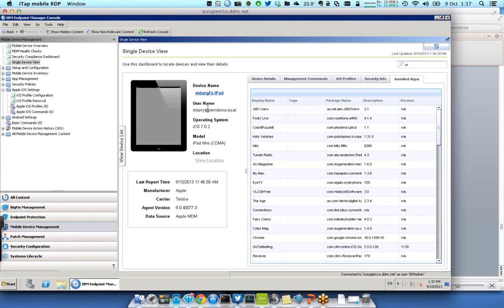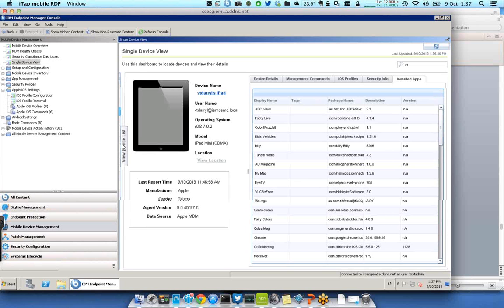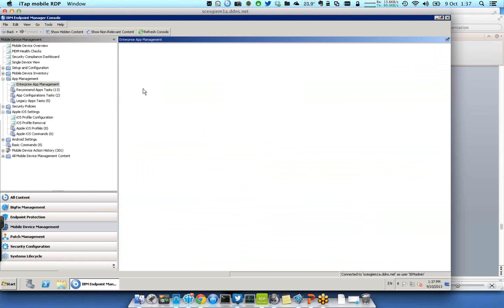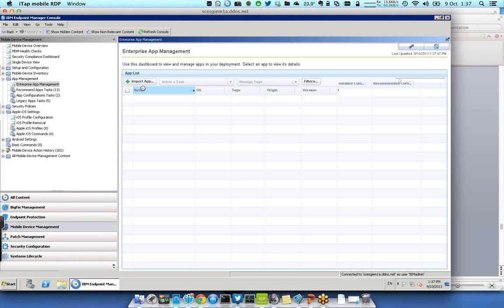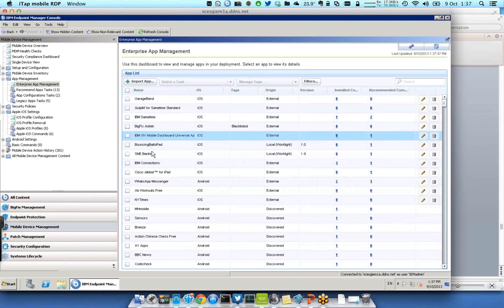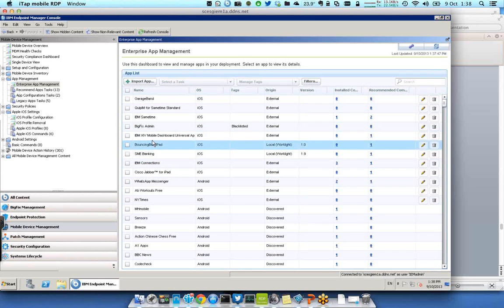So you can see that not only from an individual device perspective, but as I mentioned, from all the devices within your fleet as well. If I was just to go to application management, you can see all the range of different applications which are installed across all the devices within our corporate environment. In this case, it's our lab environment with a range of different iOS and Android types.